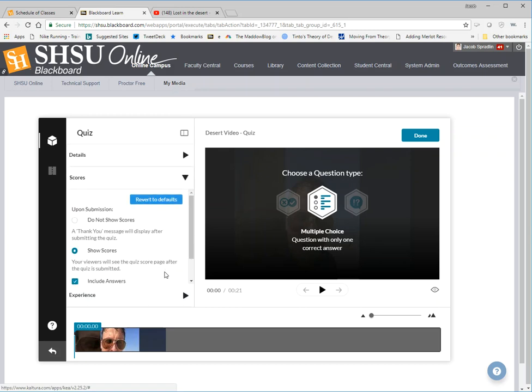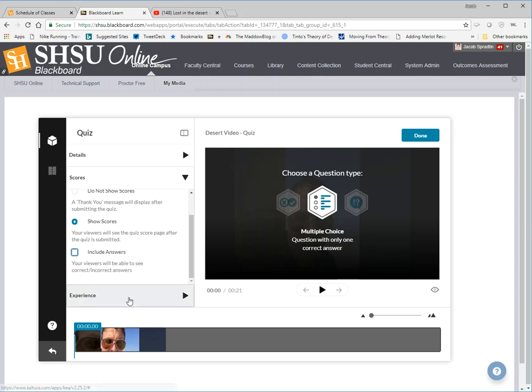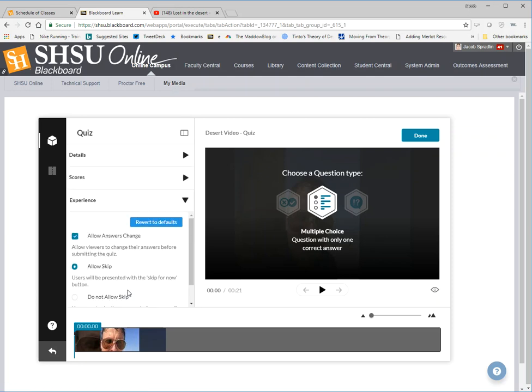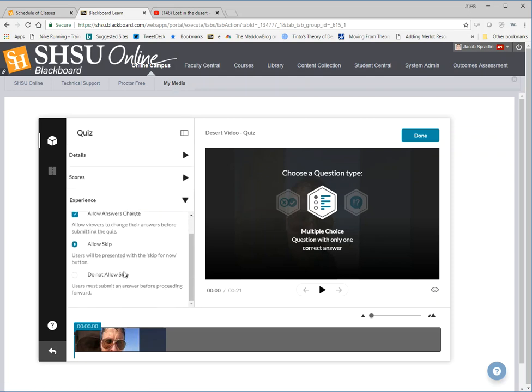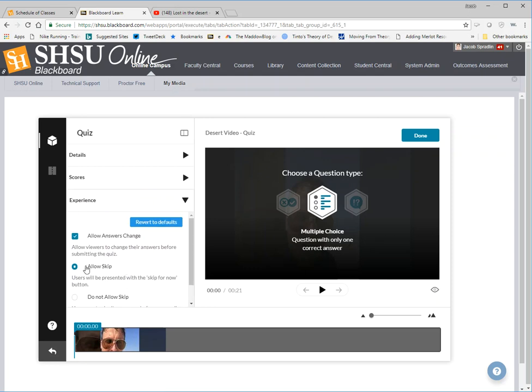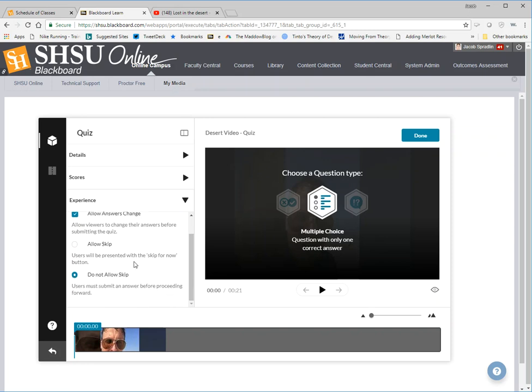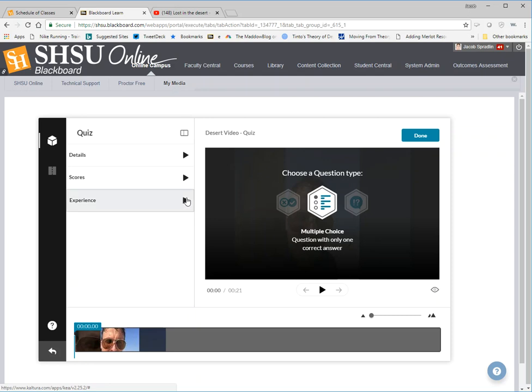Then under scores, do I want to show the students the scores? I can choose show scores. Do I want to include the answers? I can choose not to, by simply checking that, right, when they're done. And then lastly, under experience, do I want to allow them to change the answers? Do I want to allow them to skip? And I can say, you know what, I don't want to allow them to skip. That's not something I want them to do, but that's completely in your purview. So now I can come in and add questions.